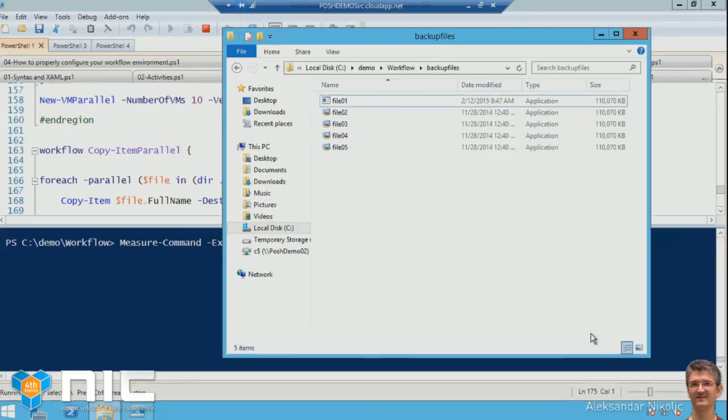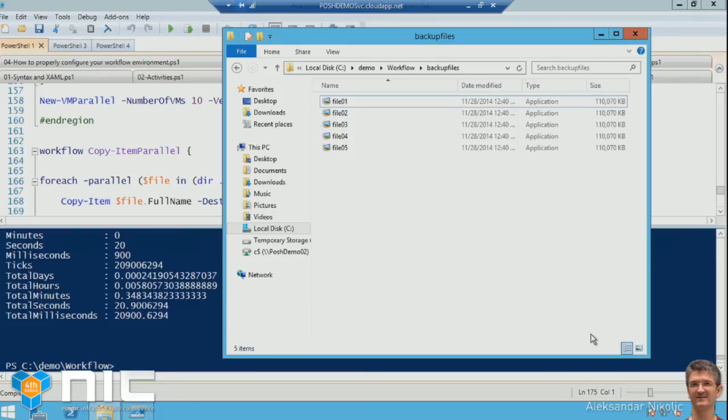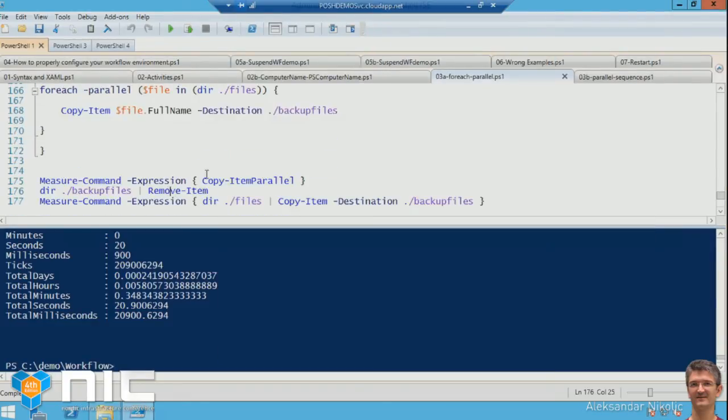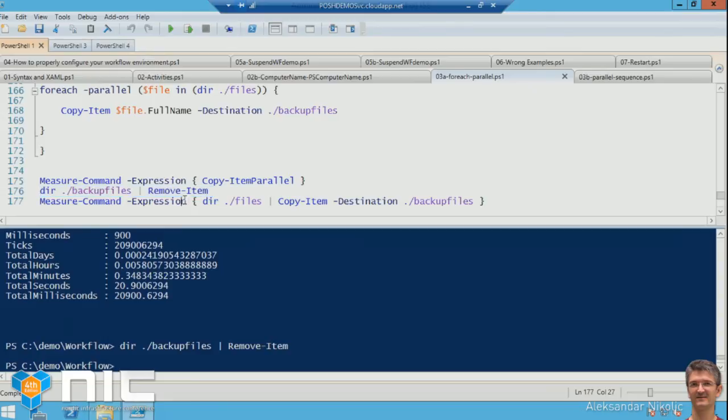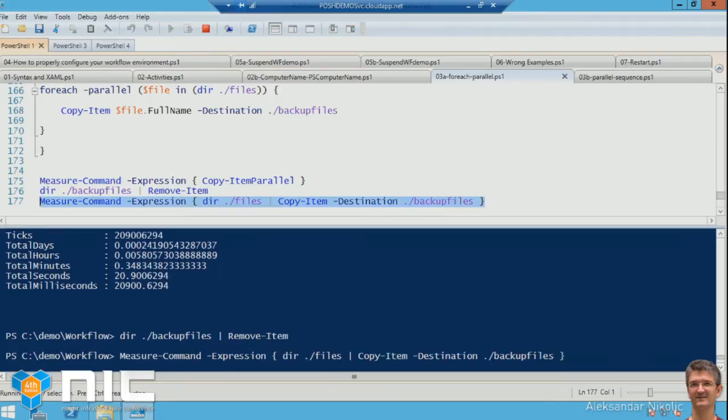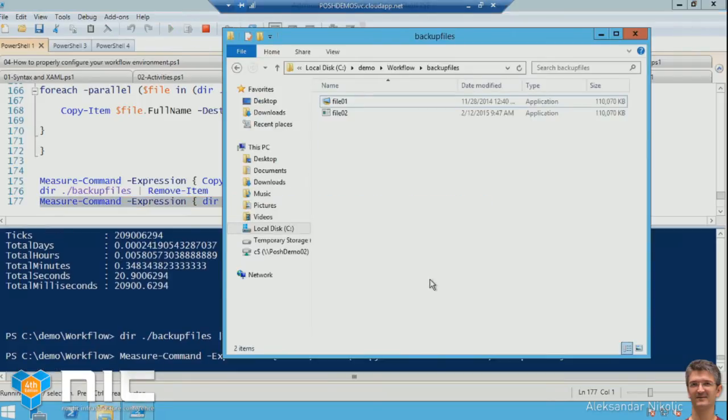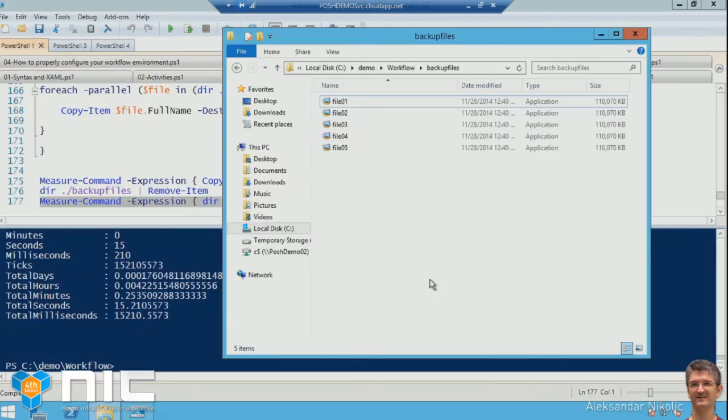So I process them in parallel, but is that really faster than if I do that in the old way? Let's see. I needed 20 seconds for this. Okay? I will now delete them, and then I will measure how it works if I run them sequentially using a pipeline. So here I have them copied one by one, right? What do you expect? The workflow to be faster because it runs in parallel, or this one? So this one is faster.